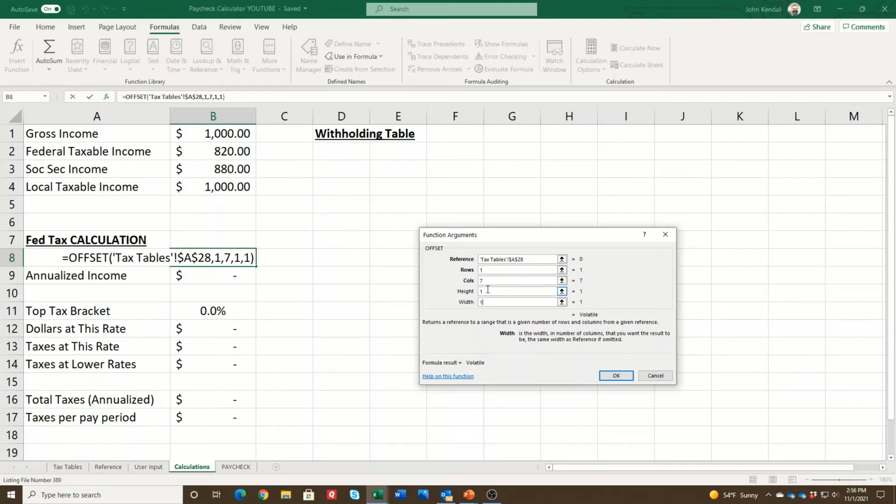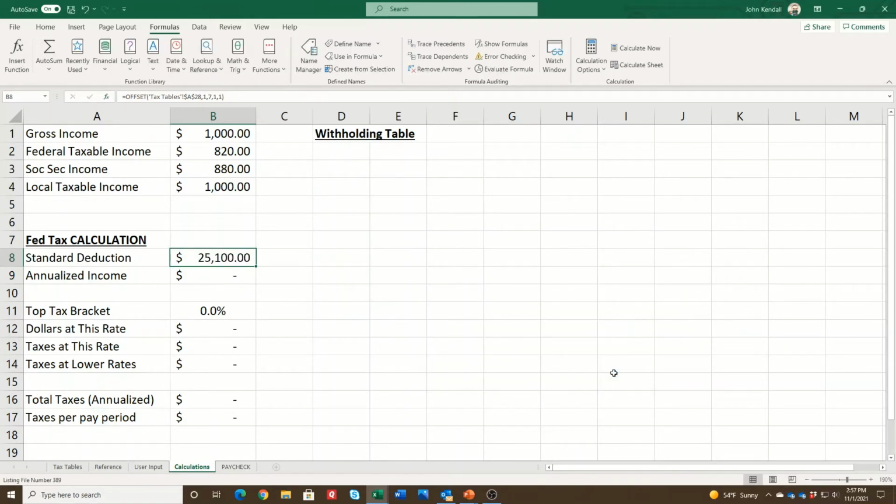And that's returning a cell. It's not returning an array. It's not returning a matrix. It's returning a cell. So it's just 1, comma 1. 1 row, 1 column. All right, the 1 and the 7 are going to be formulas, but I'll change those in a minute. And that should return $25,100.